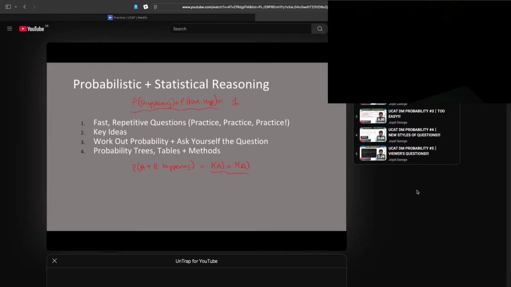Okay, so in terms of how to go about doing it, the way that I would always say to do it is work out the individual probability. Always look at the question, try and work out the probability, and then ask yourself the question, and you'll often be able to find the answer. It'll make more sense in the examples and walkthroughs that I'm about to show you today.